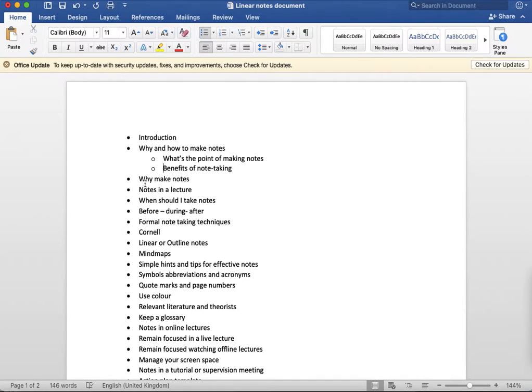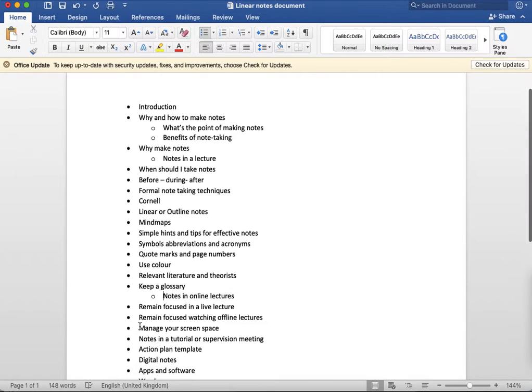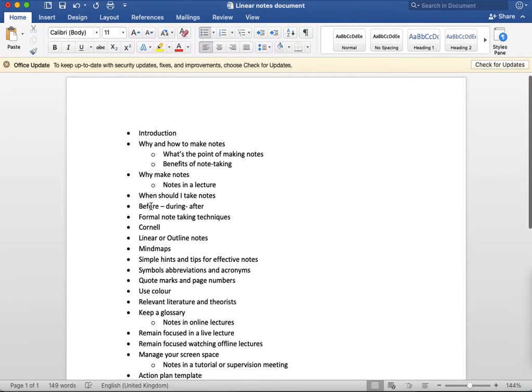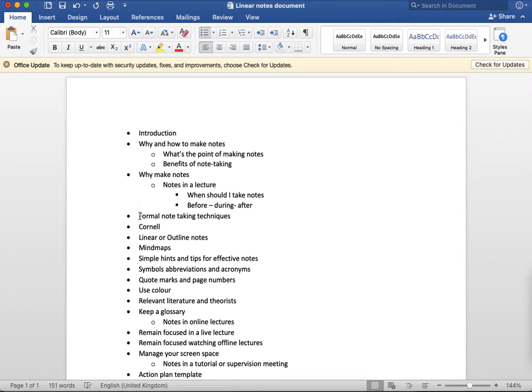The next section was why make notes, and we had a section on notes in a lecture, and later on there was one on notes in online lectures, and there was also one on tutorials or supervision meetings. Now within those there were some additional sections, so we're going to tab across even more. So the notes in a lecture, the points below that, I'm going to tab across twice. Here we go.